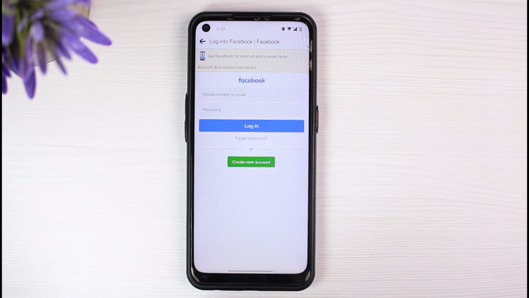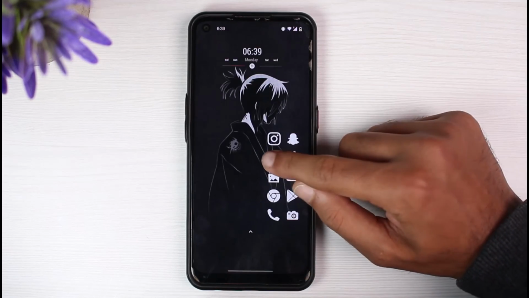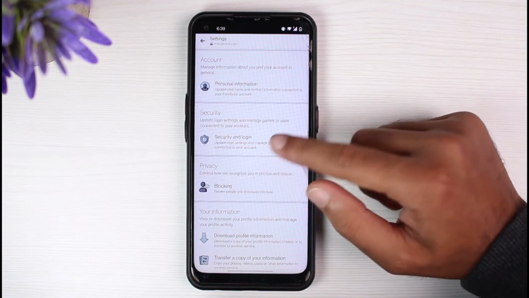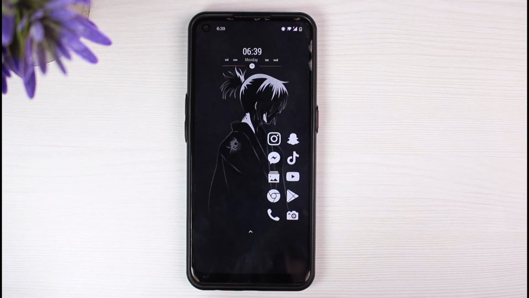And there you have it. You have successfully deactivated your Facebook account, meaning you have also deactivated your Messenger account. So that is basically how you deactivate your Facebook or your Messenger account.